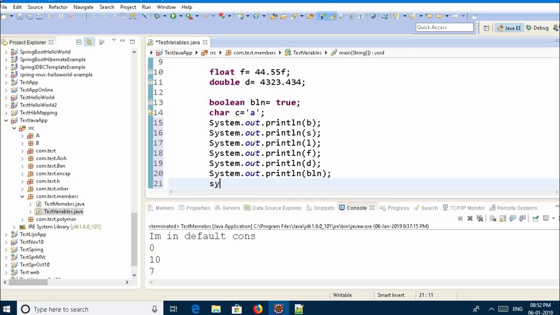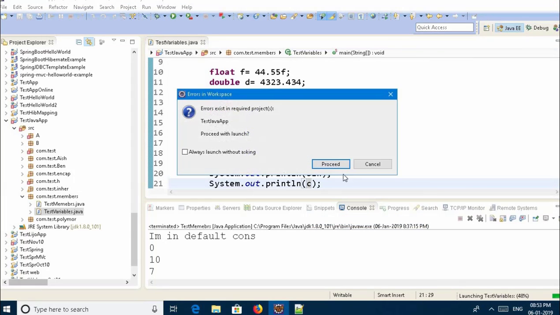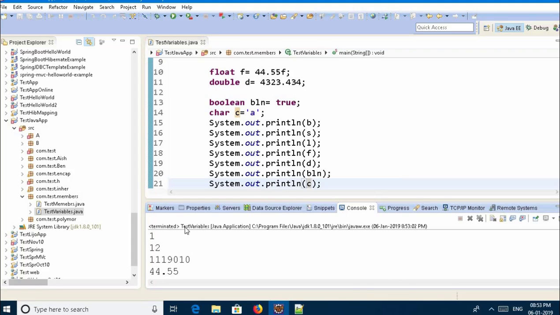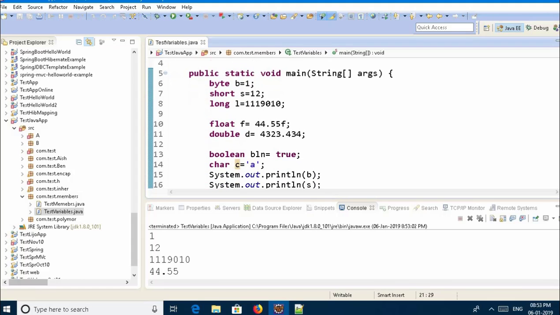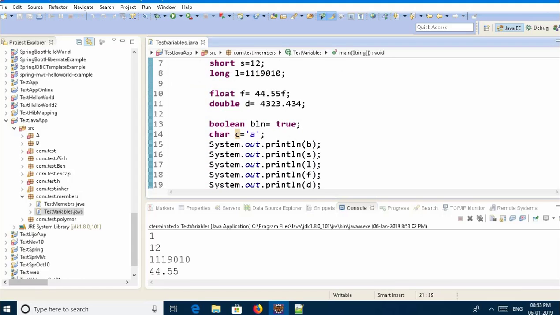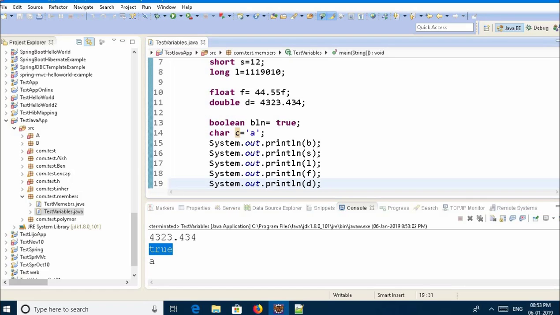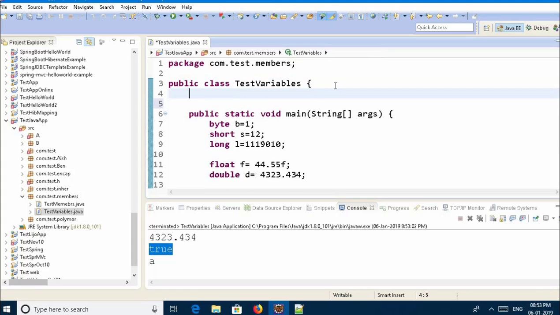So I am covering all the primitive data types. Now right click, run as Java application. Proceed with it and you can see all the outputs. For b it is 1, and for s it is 12. I believe for s I declared 12, and for l it is 119, the long value, and for float f it is 44.55, and this one is a double value, and the boolean b is true, and character c equal to a. This is how you declare and assign a value of a primitive data type. And I will explain what is global variable. I think in the last video I explained the same thing.